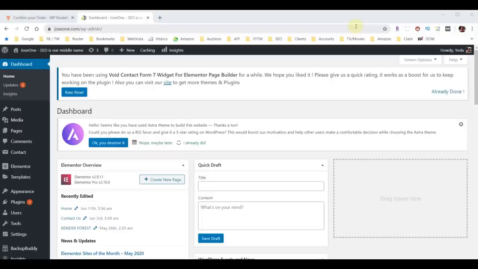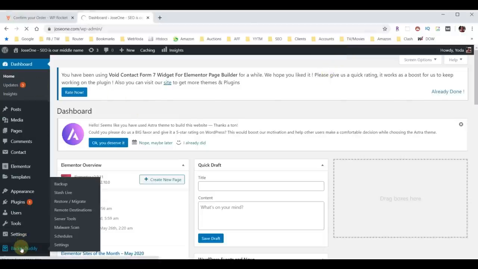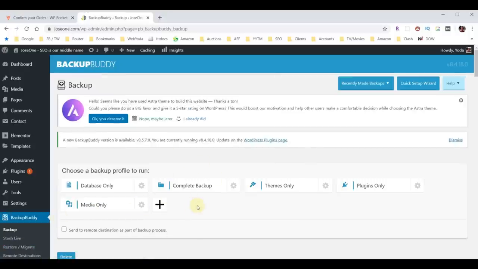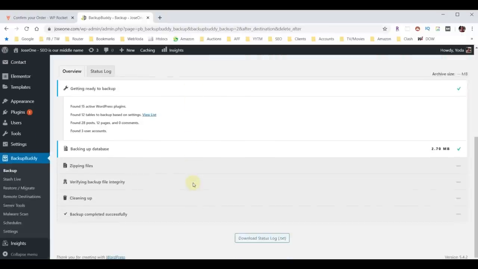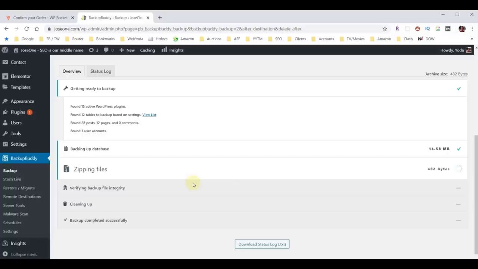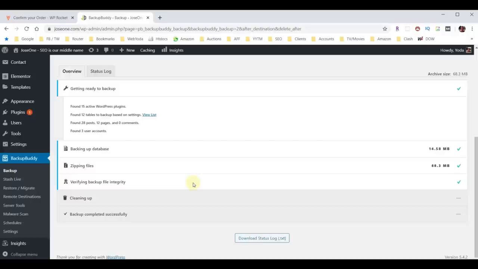Now, in our case, Backup Buddy is already installed on here. So basically, I just want to go into my dashboard and go down to Backup Buddy. I clicked on that. And right here in the middle of the screen, it says Complete Backup. I'll choose Complete Backup. Now, I can scroll down and watch the progress. Doesn't take too terribly long for it to make a backup file. Now, I've never had a problem with WP Rocket corrupting my website, and I've used it over 20 times. However, I can't take into account how this could affect every single website on the planet, so the best advice I can give you is make a backup first in case something goes wrong and you can easily restore.